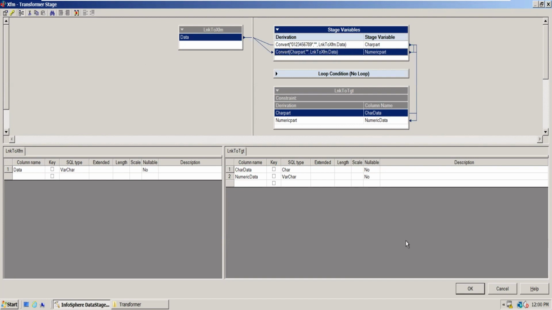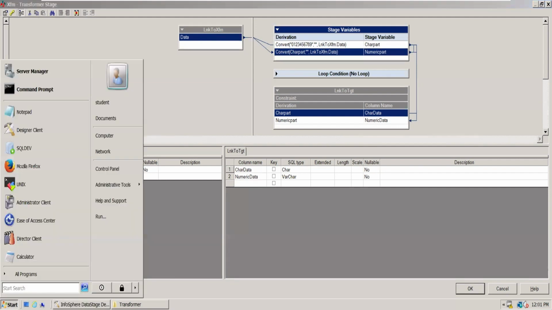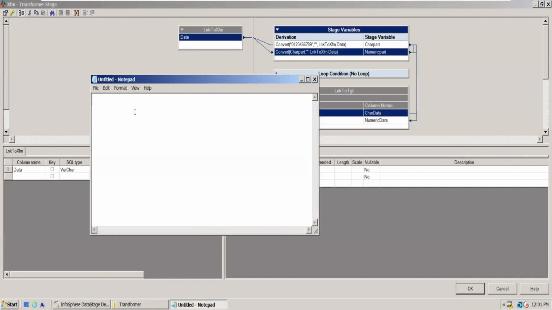So in this particular transformer, I have used functions, which is a string function. I have used stage variables, and I also added new output columns. I have not used my same input column. Instead, I have added my own output column. So all these are advantages of transformer stage. Still many advantages are there. So in this example, what we have seen, we have defined our own output columns.